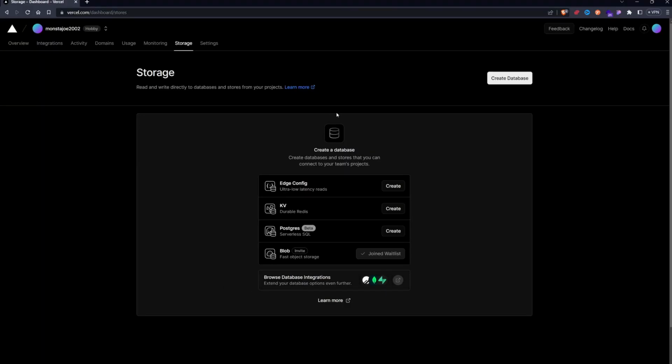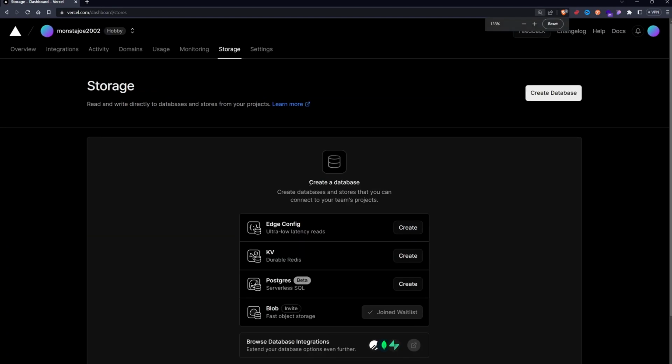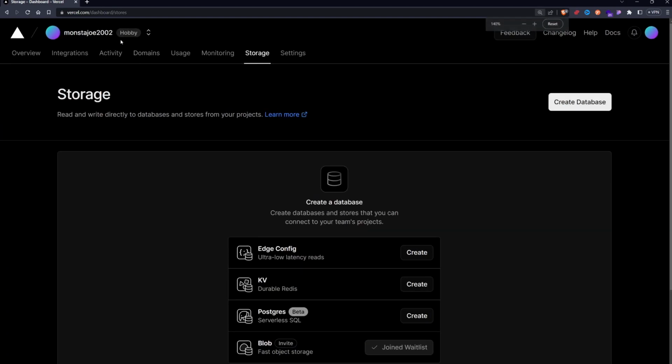Alright, so I deleted my existing database so that I can create a new one, because if you read the docs, if you're on a hobby account, then you'll not be able to create more than one database at a time. So you need to be aware of that.